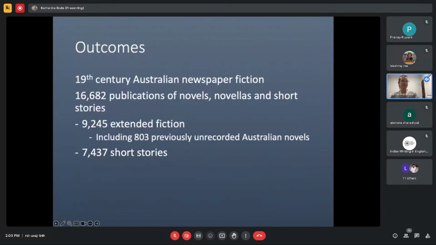I'll just say a bit now about some of the findings from the 19th century newspapers, and that's what I focused on in the first stage, and that's what I wrote my book about. When I began, I thought that most, if not all, of the Australian fiction in Australian newspapers had already been recorded in AusLit, which is a really large bibliography of Australian literature.